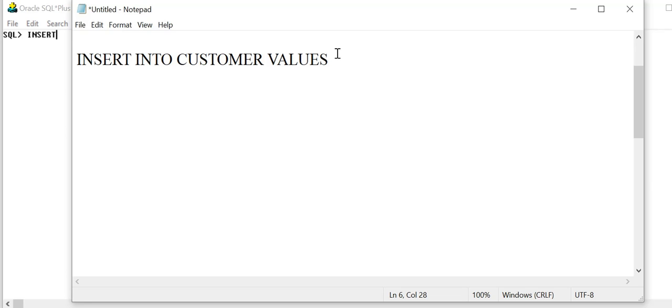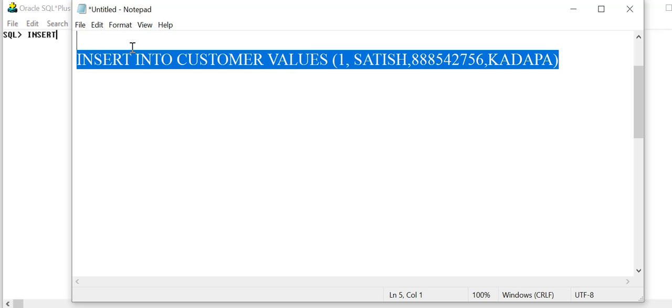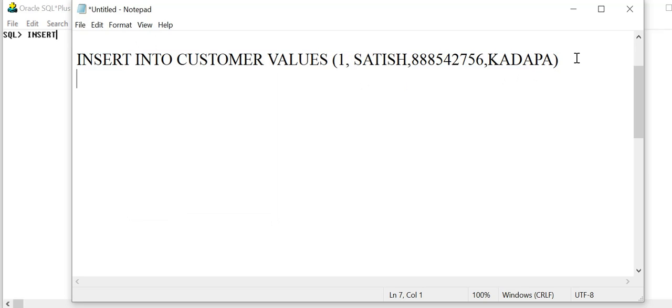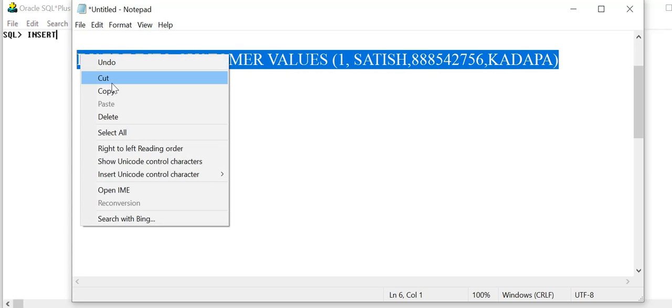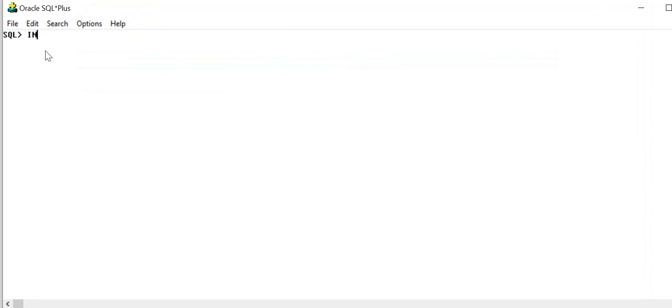Insert into table name, that is customer, and values. The values are: customer ID is 1, customer name is Satish, mobile number is 8885542651, and location is Kadapa. Now copy this, paste.